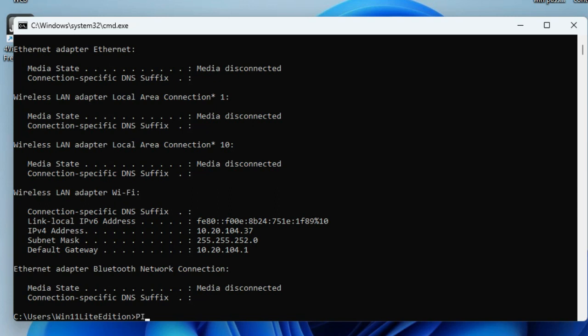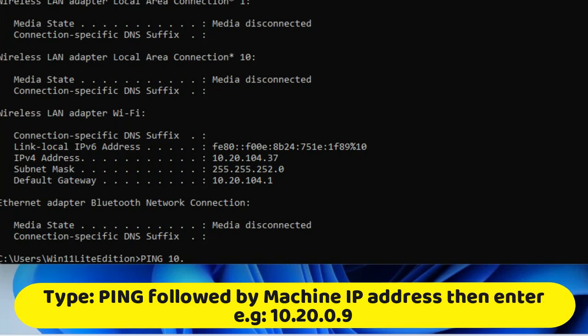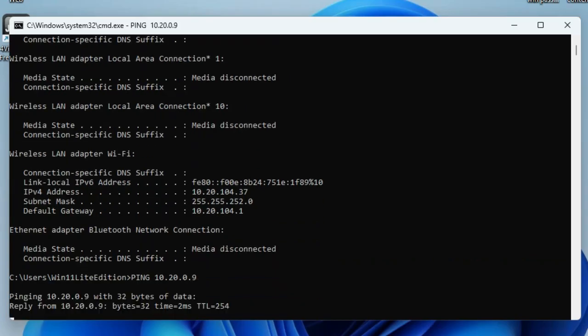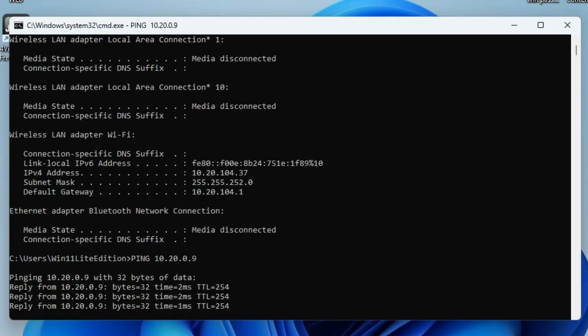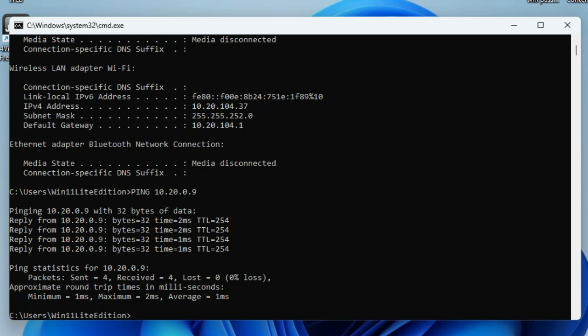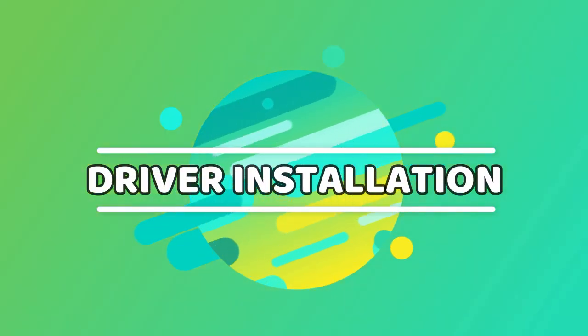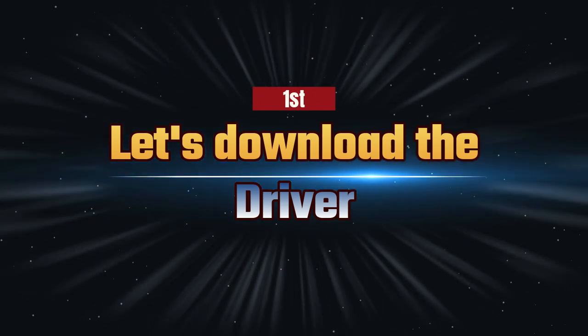But still we can ping. Just type ping, then the 10.20.0.9. This is the IP address, or the IP version 4 address, of the RICOH printer, which I configured a while ago. Okay. Now, since the network is connected to the printer, we're going to download the driver for this RICOH Xerox or photocopy machine, at the same time printer.